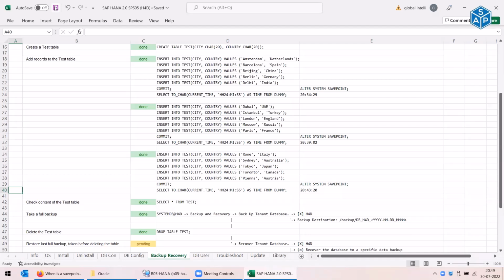Okay, let me start from here. When you do a fresh installation, it will create a system DB and it will create one tenant database. Is this clear? Yes, it's clear.